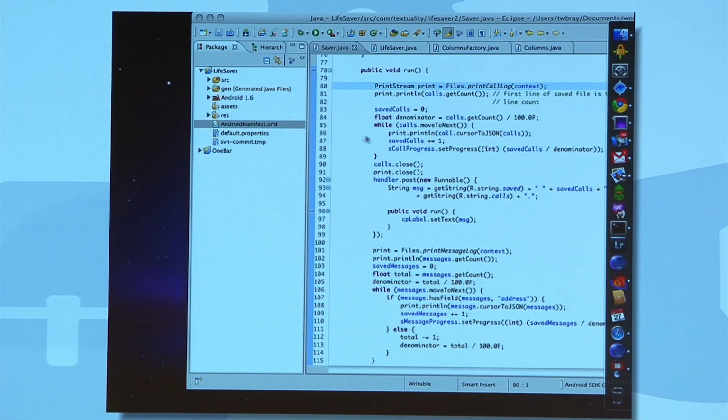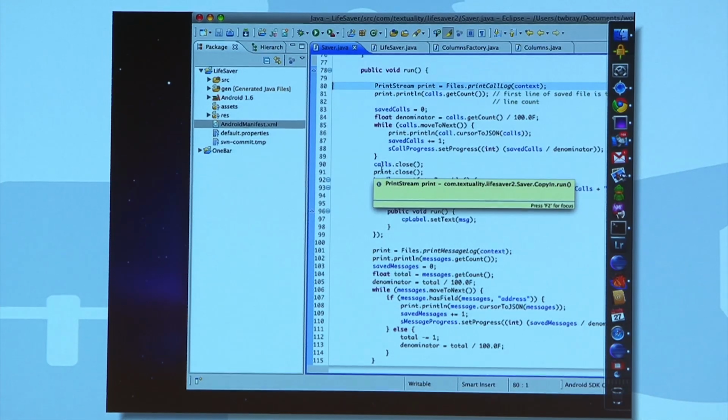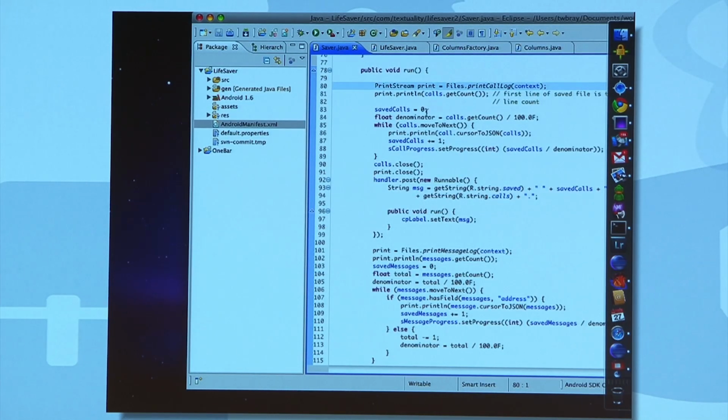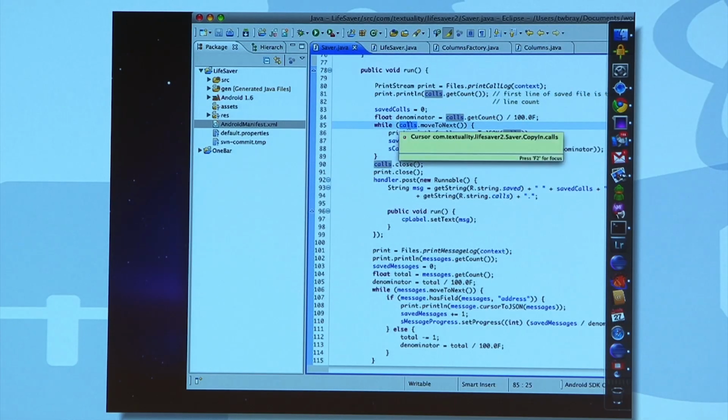Okay, so here is that code, actually. Here's Eclipse. This is the call that saves those things to the SD card. It's actually pretty simple. We open up a print file on the SD card, and we print the number of calls that are going to be saved. Where this calls the SQL data source, the content provider, the calls is a content provider that the system provides to read the log of your phone calls.